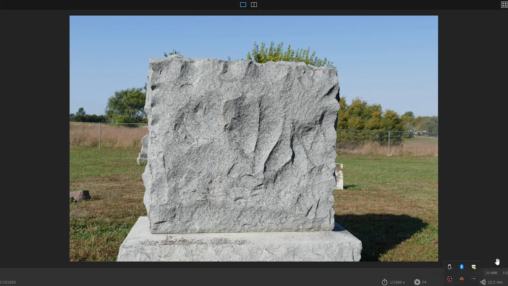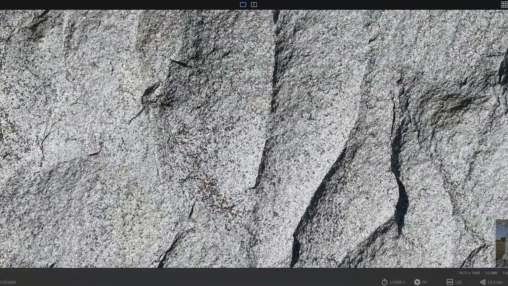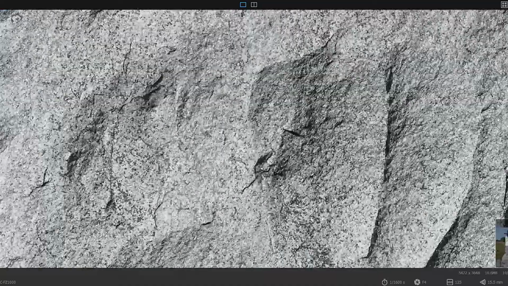Stop on my photo editing adventure took me to this cemetery, just a local cemetery. So I wanted to get some texture photos. Obviously this is a public place, so I want to be respectful. Nonetheless, I went in and I got some great photos, got some great textures in here, and it's really neat.